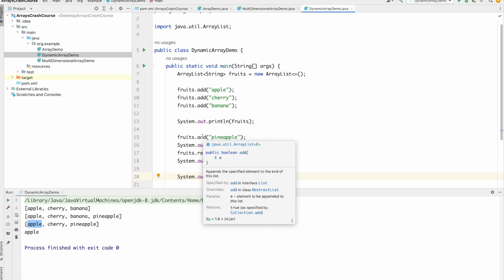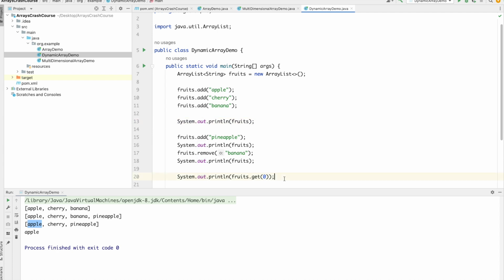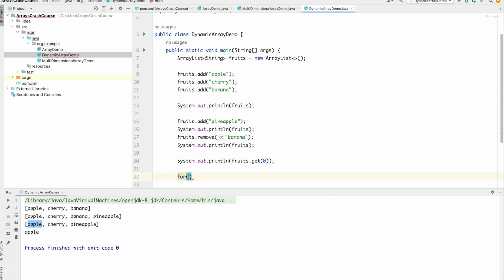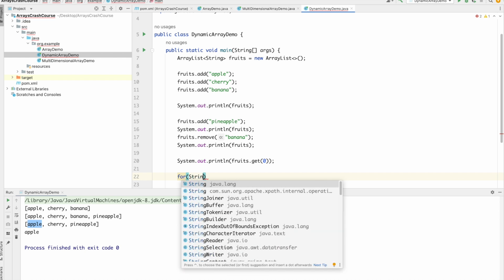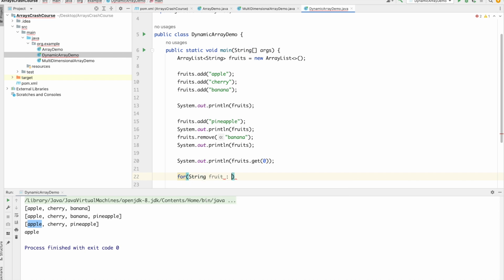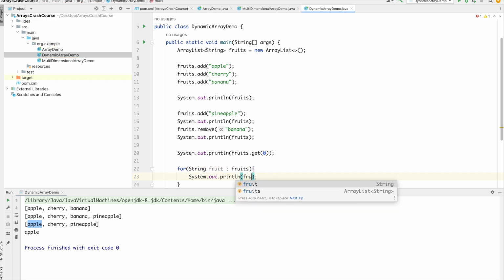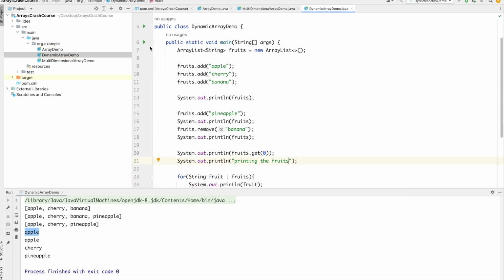Now I want to iterate. That is the main part. Let's use a for loop. The beauty over here is I don't have to worry about indexes. I don't have to write i equal to 0, i less than size. I can use a simple for-each loop: for String fruit in fruits, and print all the fruits. Let's run this. So here we have been able to traverse or iterate through the ArrayList also.